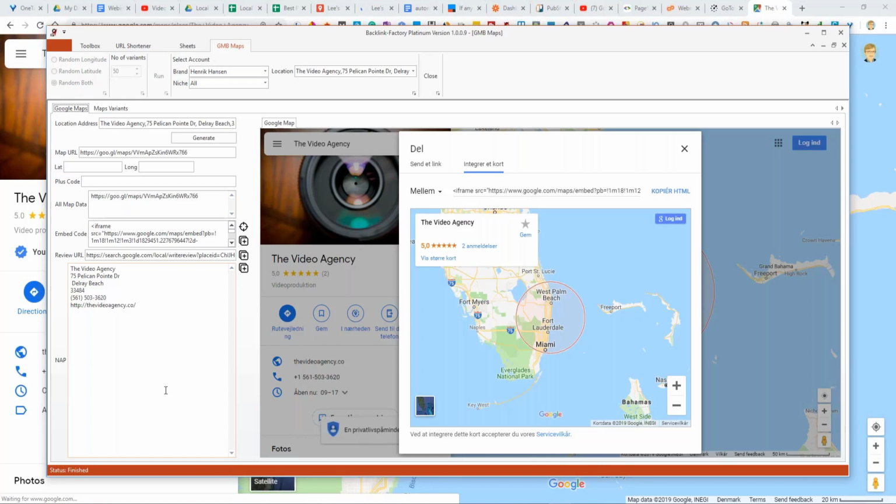Right. And for those of you that are doing this manually, you get the same information. It's just when you get to share links, you get the same information. We're just putting it into our tool to make it easy.